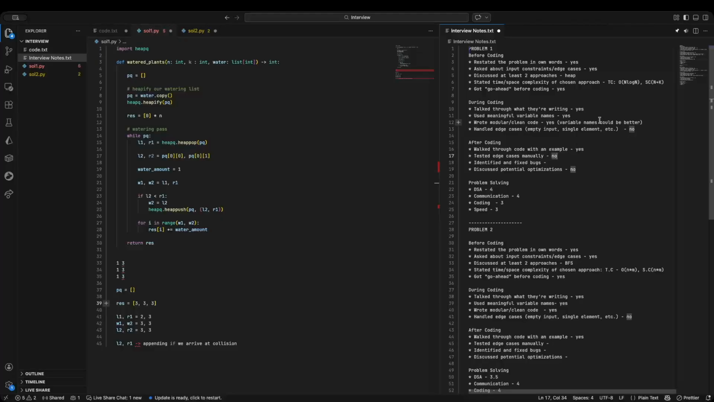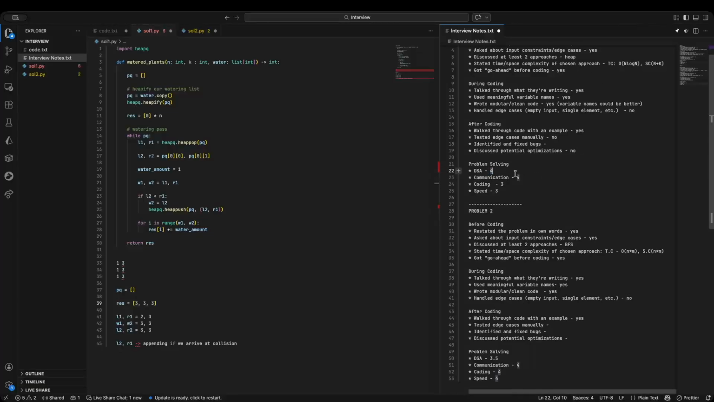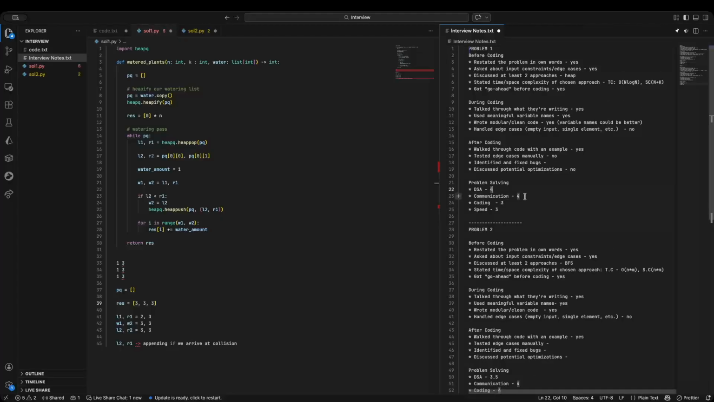There are some nitpicks here: the variables that you used could be better, and you did not manually test edge cases. And again, if we had an optimized solution, I told you O of n. If you would have said something along the lines of, okay, maybe there is a better approach, or made some kind of optimization, that would have been good as well. Overall, your DSA was good. You were able to convert your thoughts into the code, and you already knew concepts like heap and were actually able to use them for this particular problem. You also conveyed your thought process throughout properly.